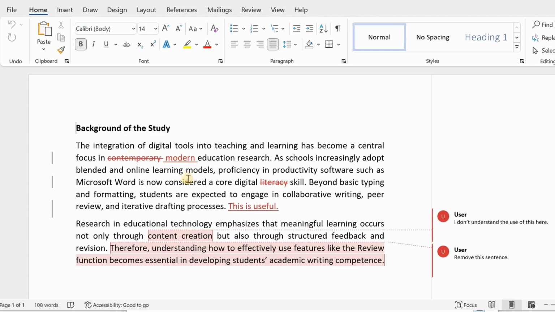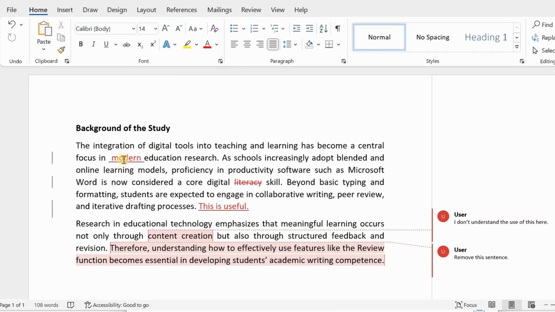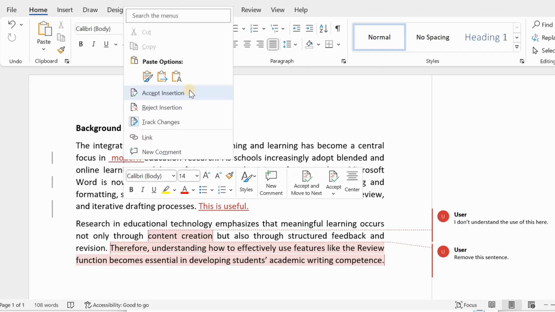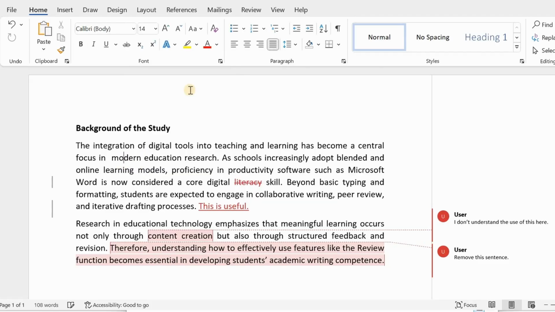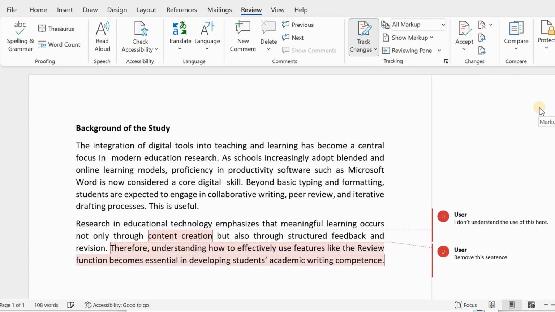So if you like what the lecturer did, whether he or she, you will only need to right click on it and say accept deletion. Okay, that is it. You can also right click on this one and say accept insertion. Do you see it? You have just accepted that correction over there. Then, if you want to accept all of them at the same time, you can go back to that review function. From here, you will see accept all changes. You can click on this and it will accept all the changes.